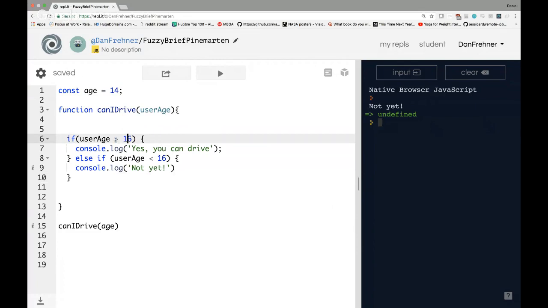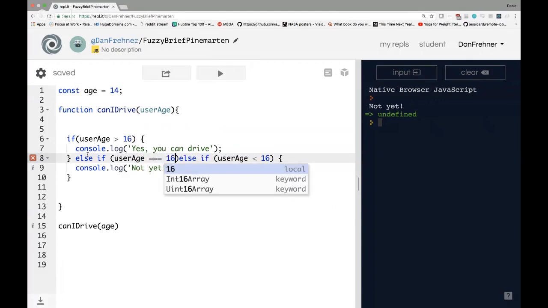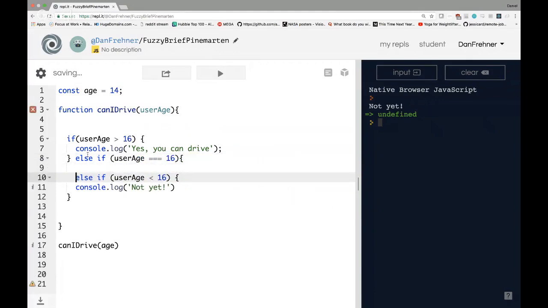So let's go, age is greater than 16. Yes, you can drive. Let's say else if user age equals 16. We'll say console log happy birthday. Even though it might not be their birthday, we're just going to say it is. Okay, console log. And now else if.